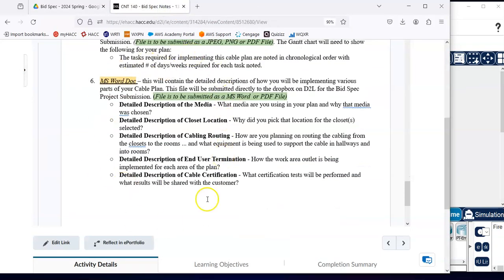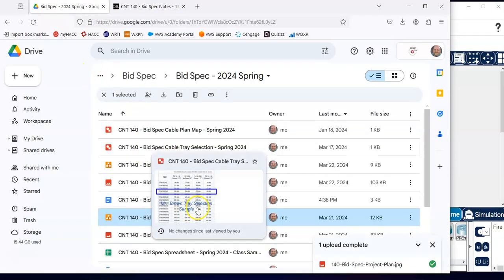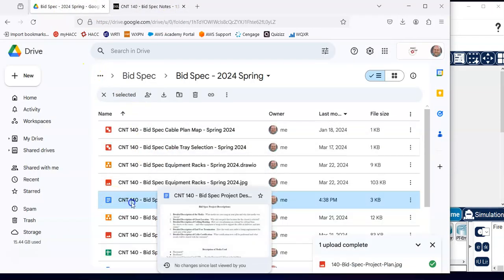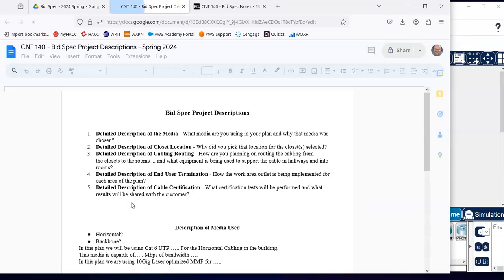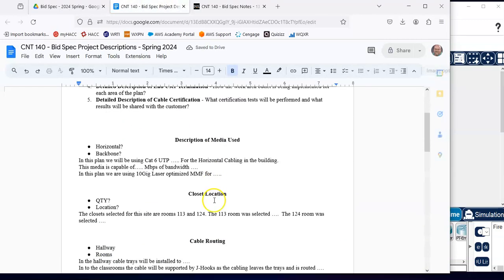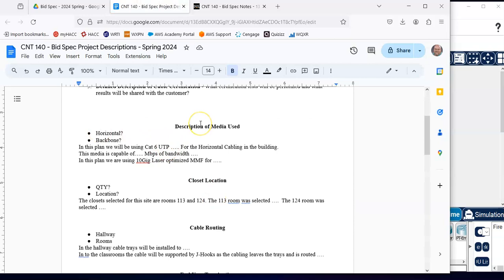And then the project descriptions. This was the Microsoft Word or Google Doc that you created to describe all the pieces of the plan that we couldn't put in the charts and graphs and so forth. So here was my project descriptions. This is where I answered each one of these with a couple sentences. You know, why did I select the media I did? Why did I select the closets I did? How am I routing the cabling of the room and that sort of thing.